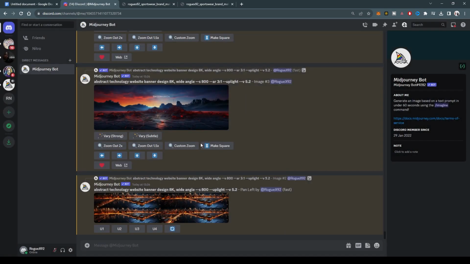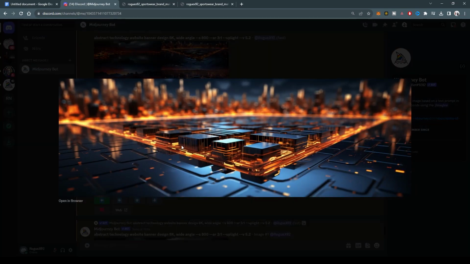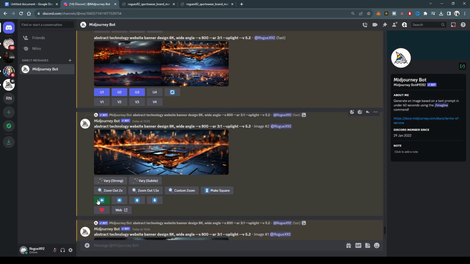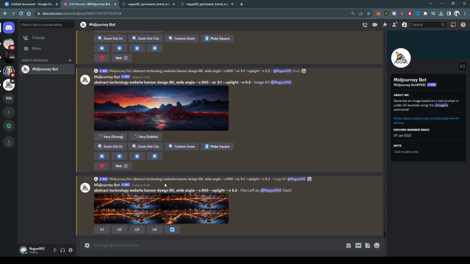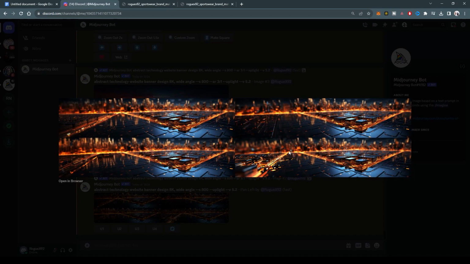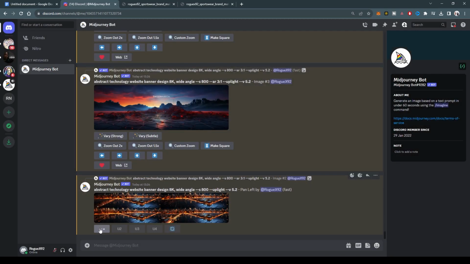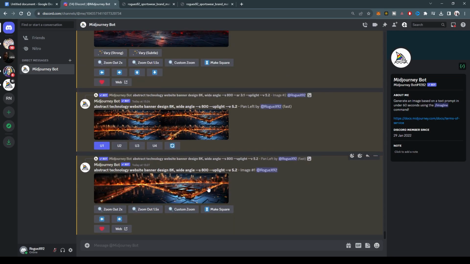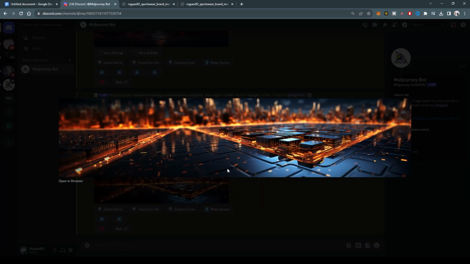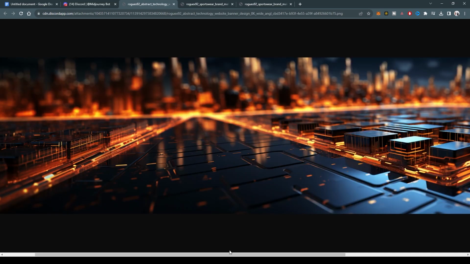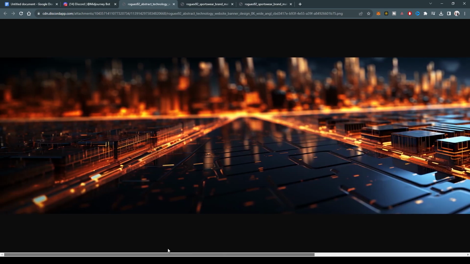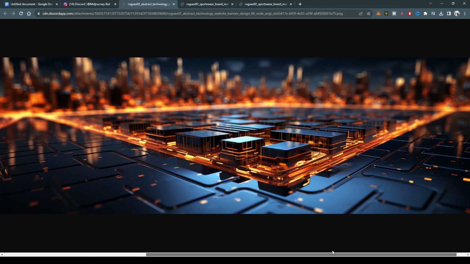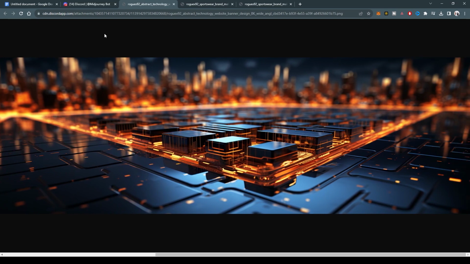So you remember that the first one looked like this, and then I told it, let's see what's on the left of this, and then now it has visualized this. So let's expand one of them. I mean, they all look pretty much the same. So let's upscale number one, and see. Look at that. Let's open it in the browser. How cool is this? I don't know what it's imagining, but this is incredible.